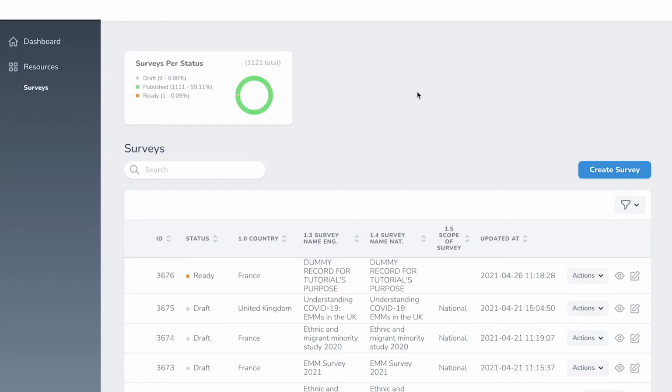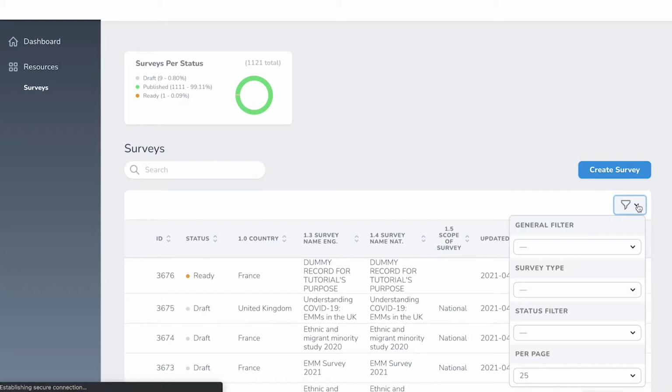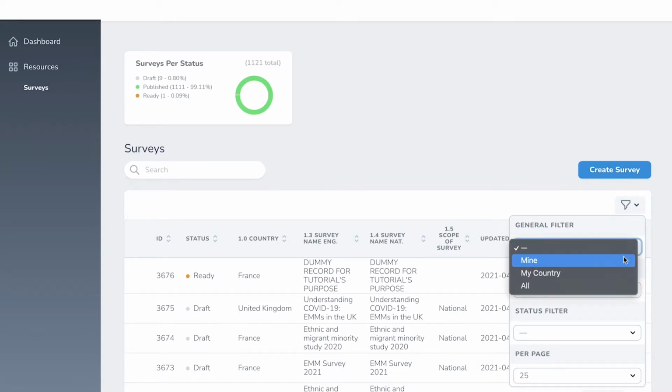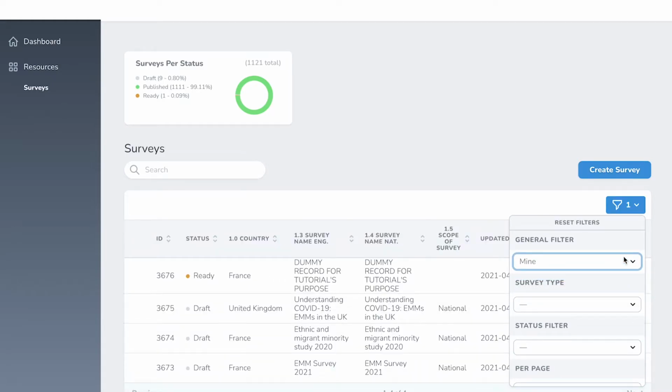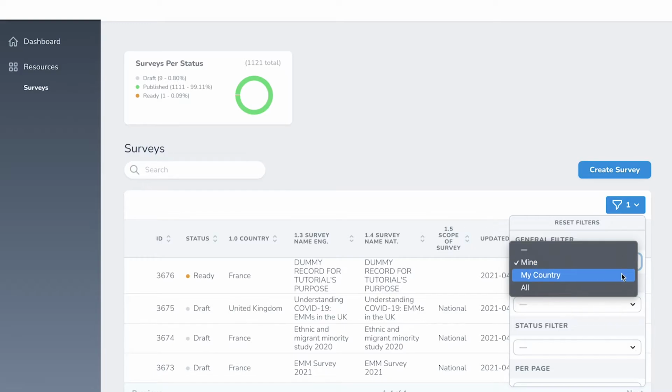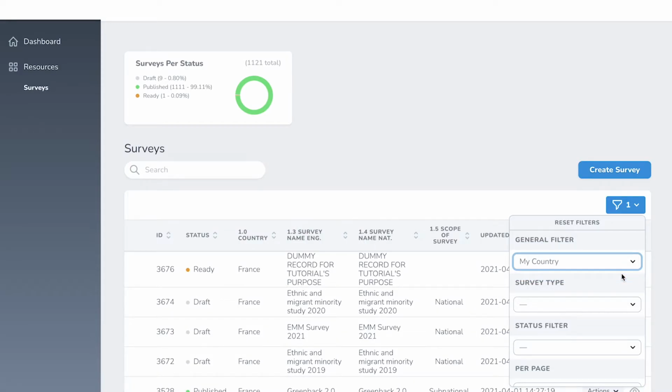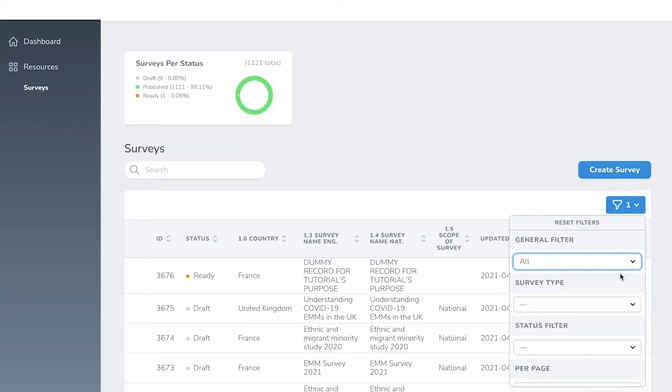If you're looking for specific survey records, the Backend Platform allows you to filter the records to only see the ones relevant depending on your needs. Different filtering types exist, such as General Filter, Survey Type, and Status Filter, with its own drop-down menu. First, the General Filter. By selecting the Mine filter, all the records that you have produced or have editing rights to will appear. By selecting the My Country filter, all the records produced for the country your account is attached to will appear. By selecting the All filter, the entirety of records produced for all the countries will appear.